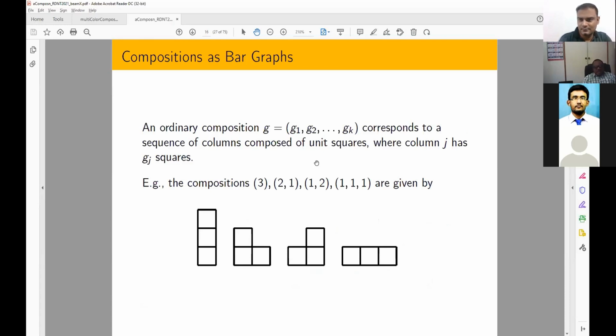The second part, we want to look at one of the different ways of depicting compositions. Unfortunately, this does not really lead you to any conjugation, but it is quite popular to depict compositions as bar graphs. A composition like this corresponds to a sequence of columns composed of unit squares, where column j has g_j squares. For example, look at the 4 compositions of 3, how they are represented.